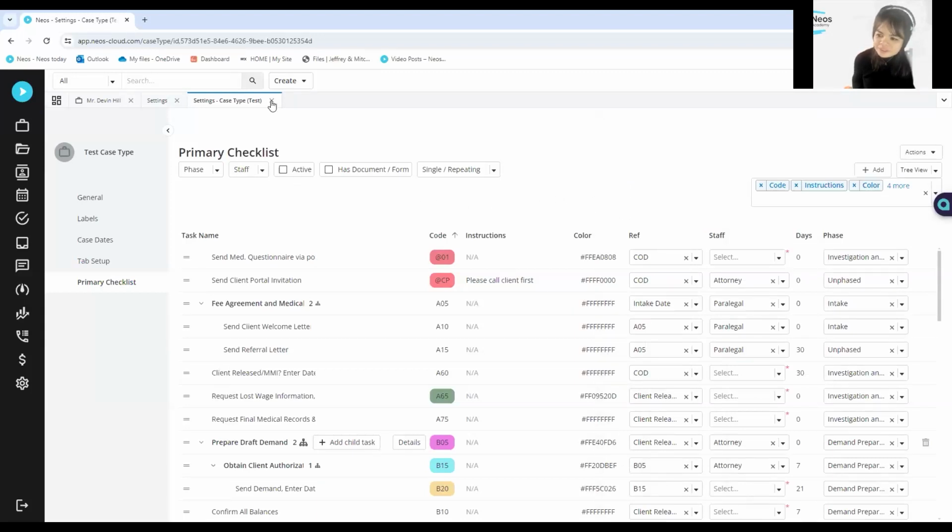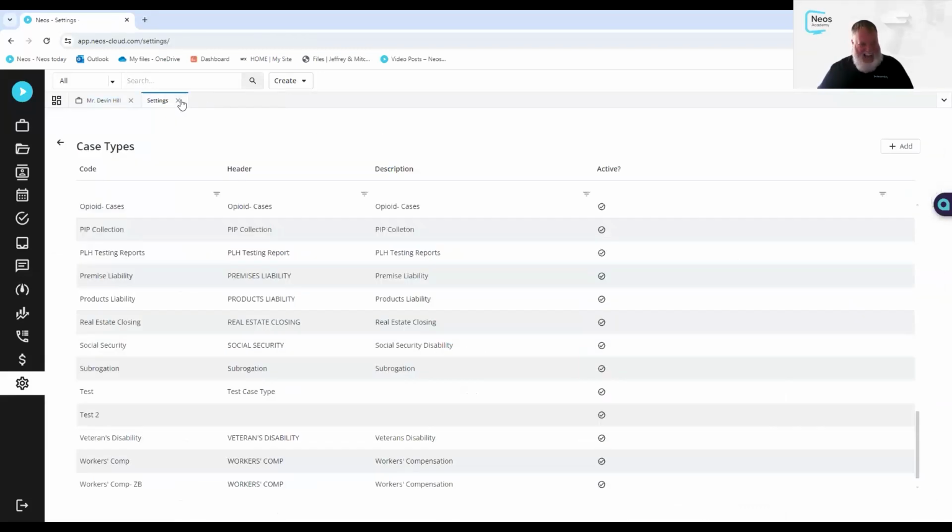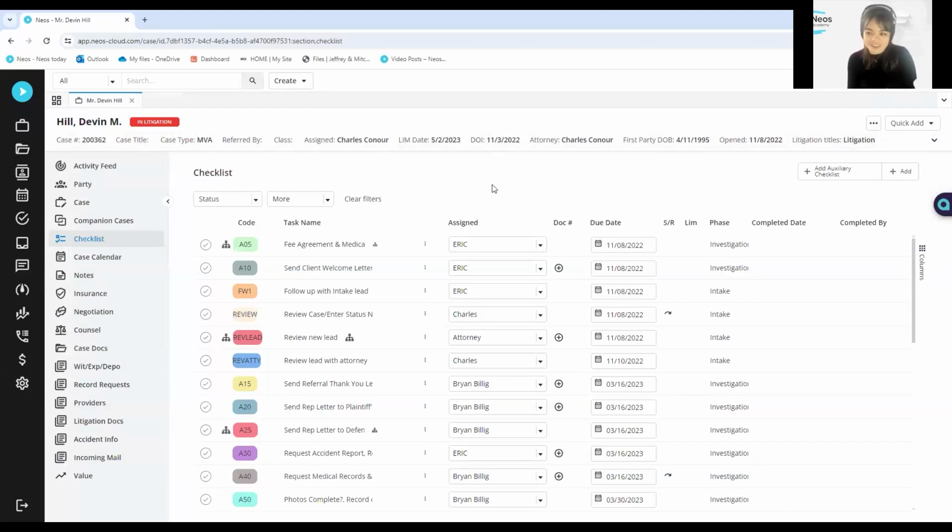Let's see. So Christy is saying, I have all permissions to allow me to change the checklist, but when I delete it and save, it's still there. Any reason why this would occur? Go ahead, Brandon, I'll let you field this one.